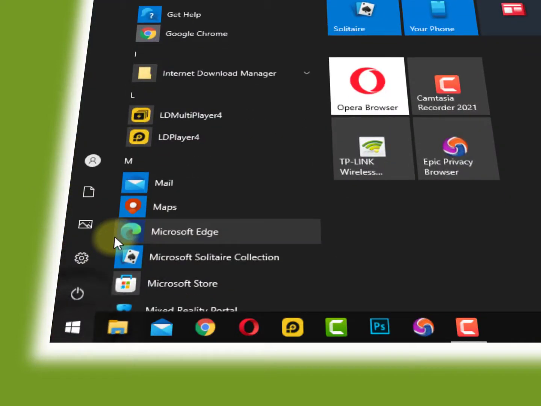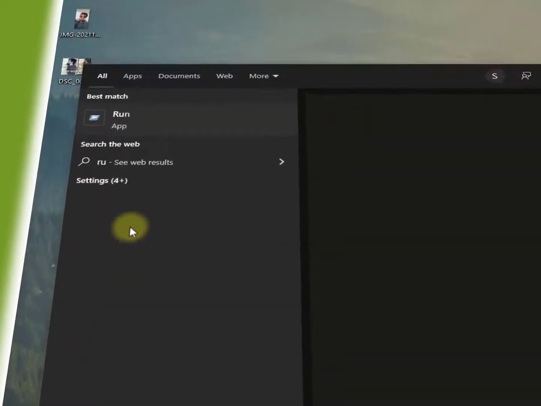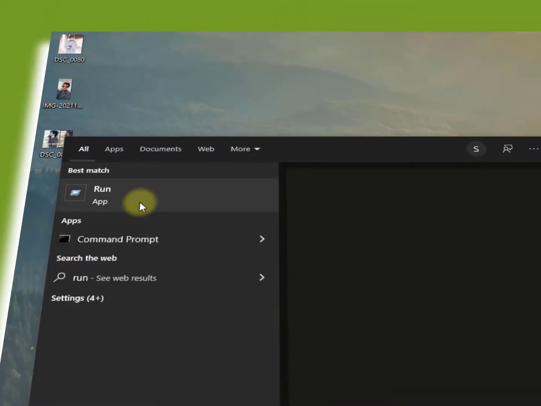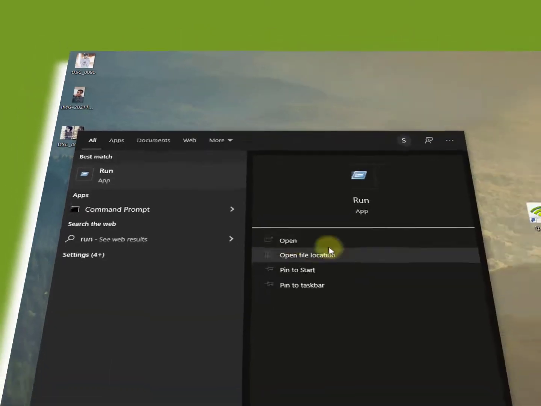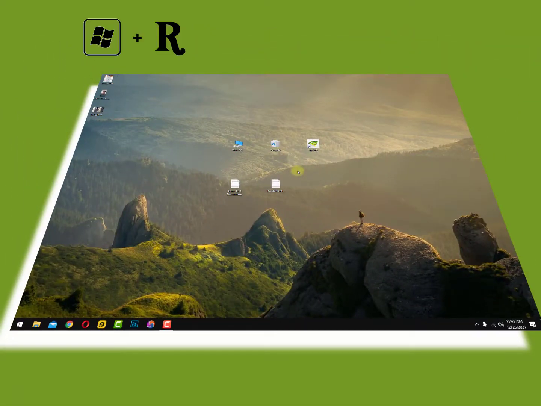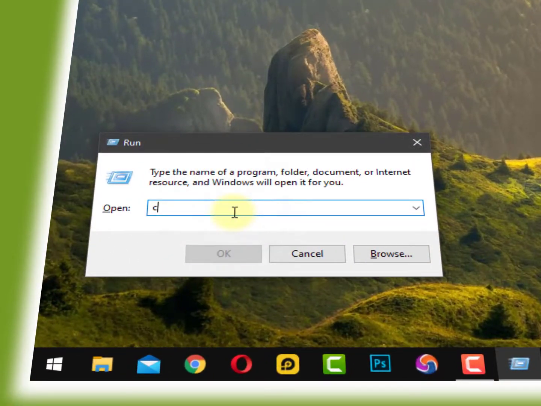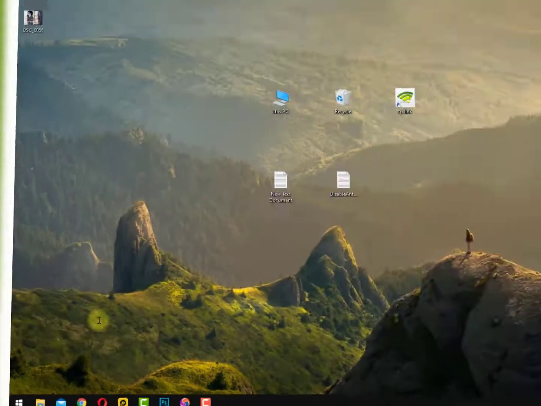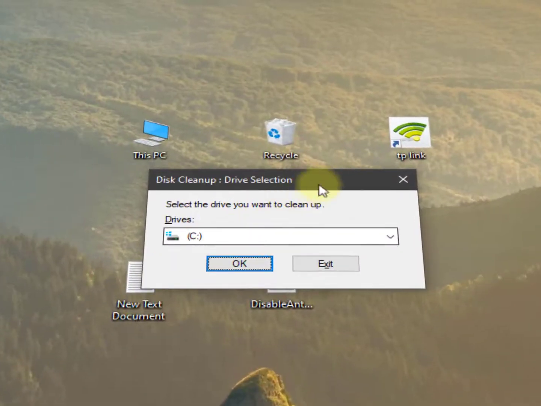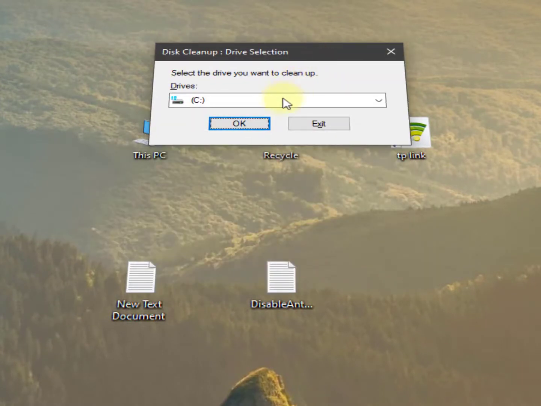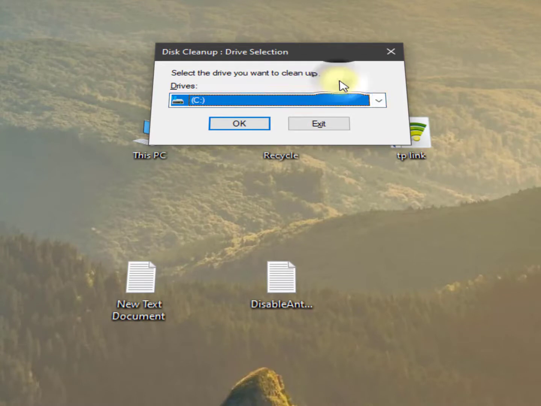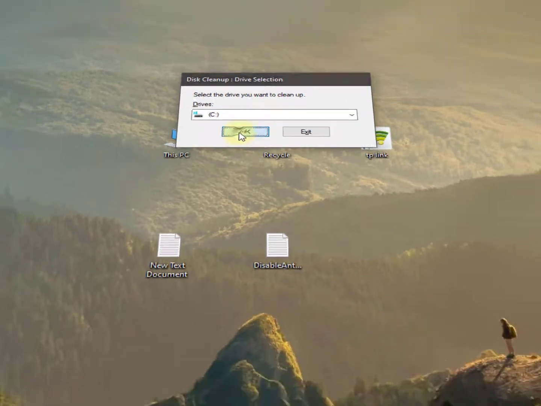So click on the Windows icon, then type run, and here is the application, Run command prompt. So just open it, or simply you can hold the Windows key and then press R to open the run command. Now here you need to type cleanmgr, so it will open the disk cleanup drive section. Now here you need to choose the drive that you think is infected, like mostly our primary drive is C, where we install every software and Windows, so we need to clean the C drive. So choose the C drive and click on OK.